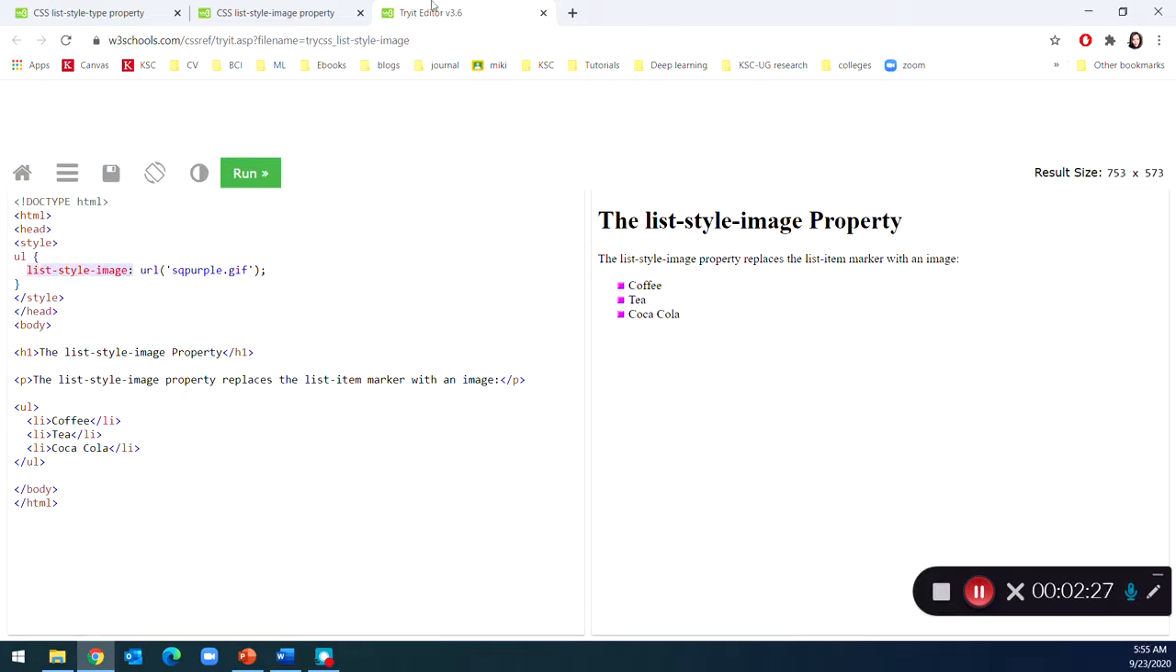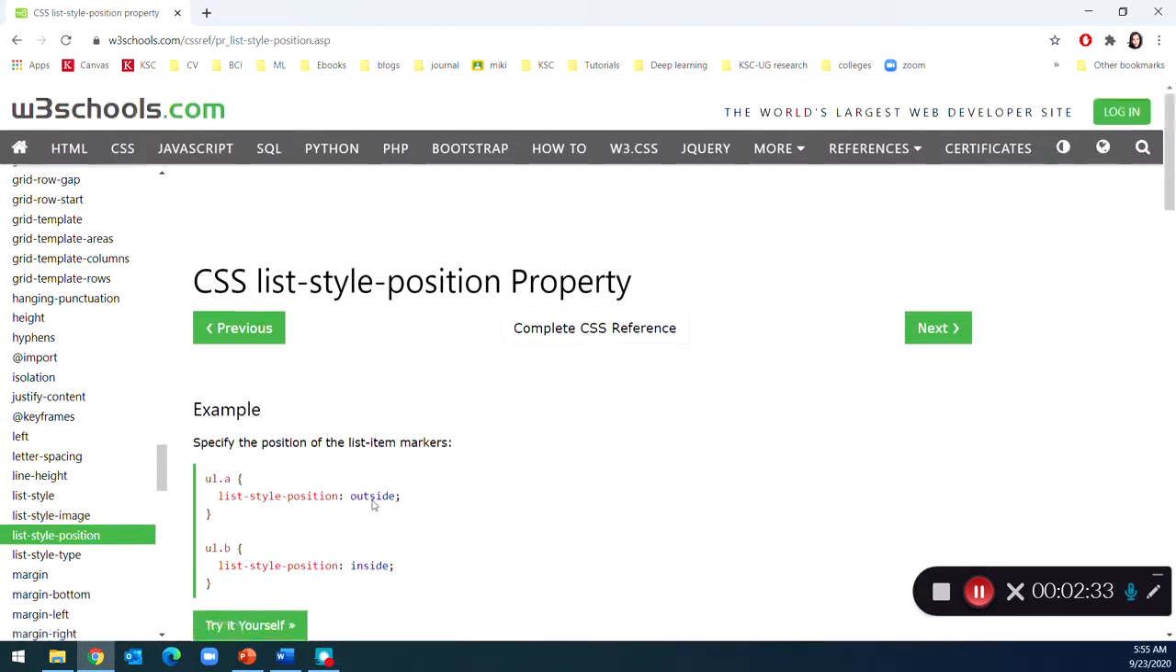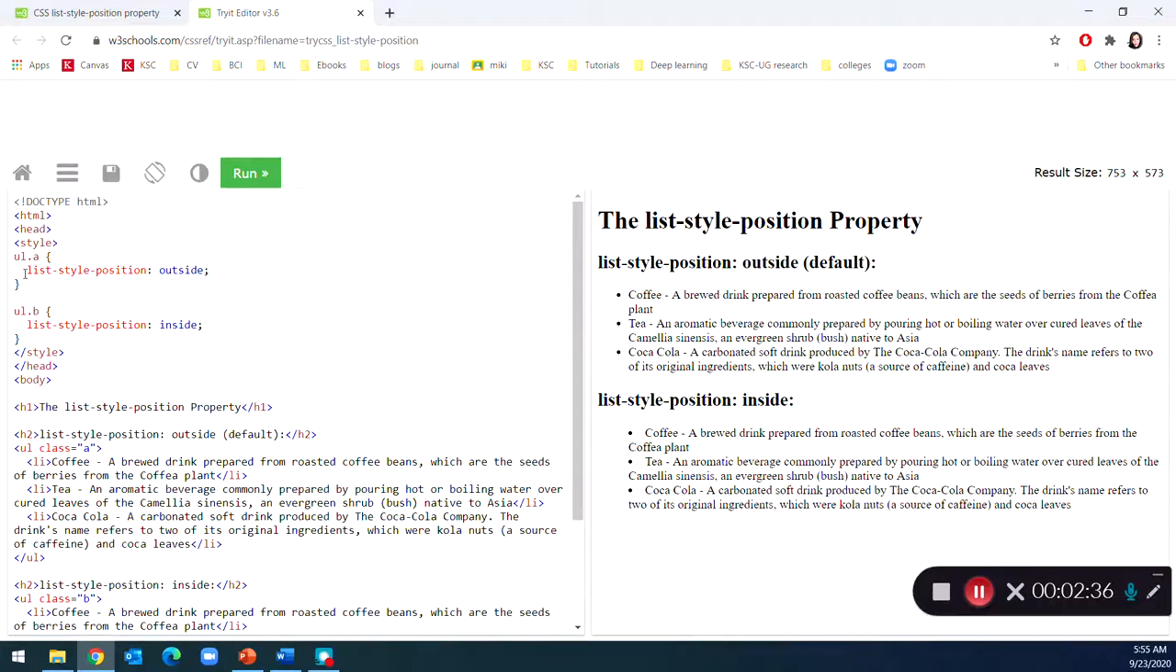Next property, let's try list-style-position. You can see the list-style-position property can have two values. If it is outside, then you can see the markers are completely outside the list. If you position it as inside, then it will be along with the list content. Let me change this to inside. There are only two values, either inside or outside. You can play along with this code to understand how the list-style-position property works.